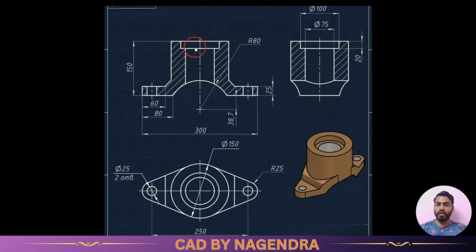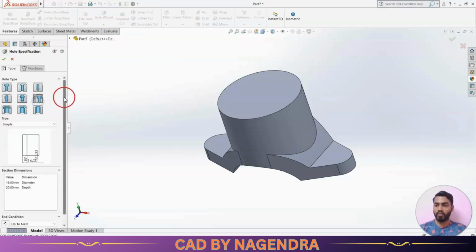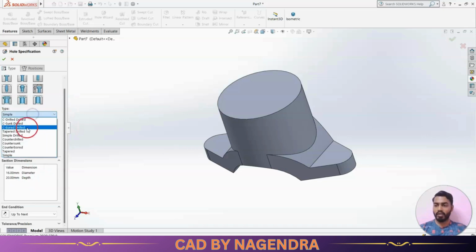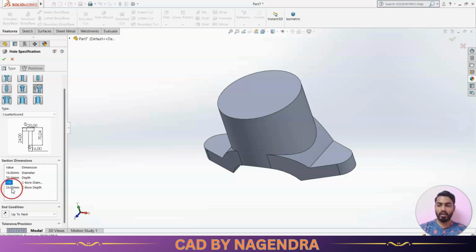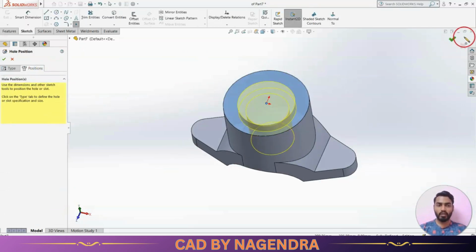Then we need to create these holes. So we are having one counter bore hole, counter bore diameter 100, normal hole diameter 75, counter bore depth is 20. Now just I'll go for hole. We need here hole wizard. That too we need counter bore hole. Counter bore diameter we are having here 100. Counter bore depth we are having 20. Normal hole diameter we are having 75. Depth up to next. Go for position from here exactly at center point. Let's say okay.